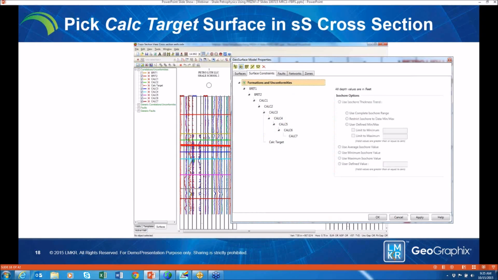By placing the calc target in the correct stratigraphic order within the surface constraints hierarchy in the Geosurface Model Properties dialog box, the calc target surface will conform to the higher priority surfaces and be modeled over the extents of the B1 surface.